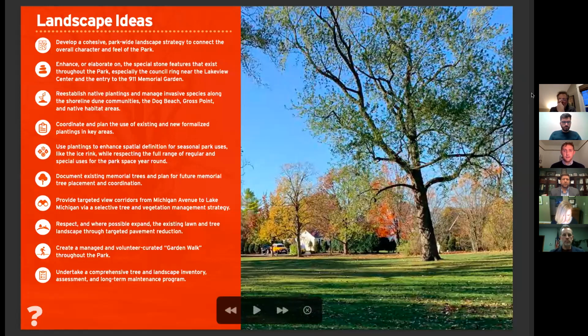So with that, I think we're going to do another poll and get a sense of what people think about these various ideas. So the question is similar to the previous one. Which of the following landscape initiatives do you think are top priorities? So again, check all that apply, and we will answer some questions while you all are answering.